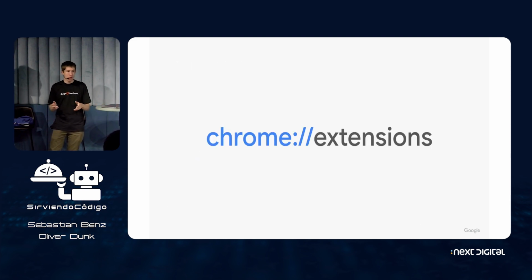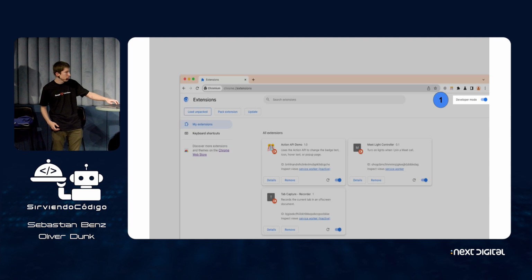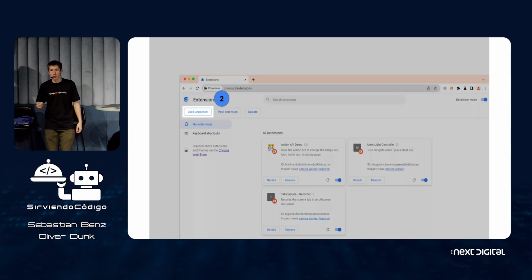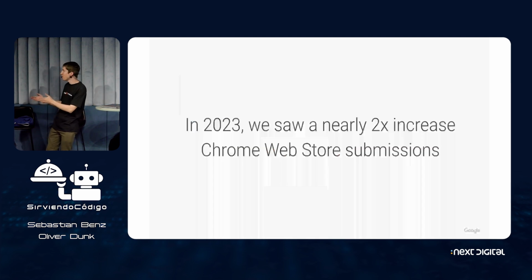I'll just quickly show you how you could load that. So if you'd built that extension, you can go to this special chrome://extensions page. You can enable developer mode in the top right, press load unpacked, and then you just get a directory browser where you can navigate to that directory where your source files are and load the extension. And you can see the extension loaded there. Cool. So I want to pass it back to you now, Sebastian.